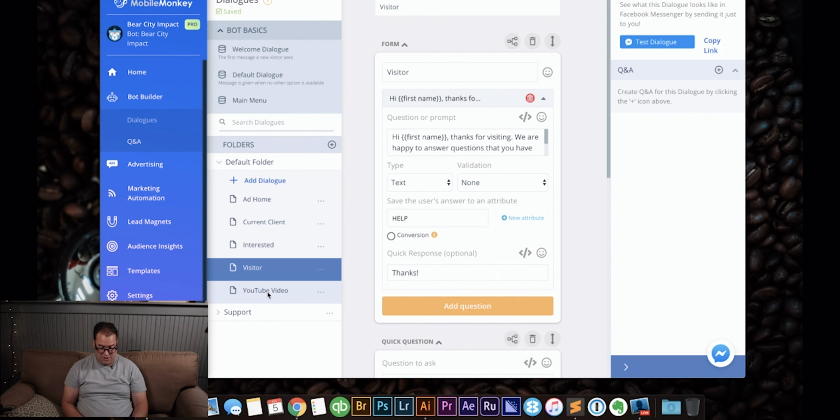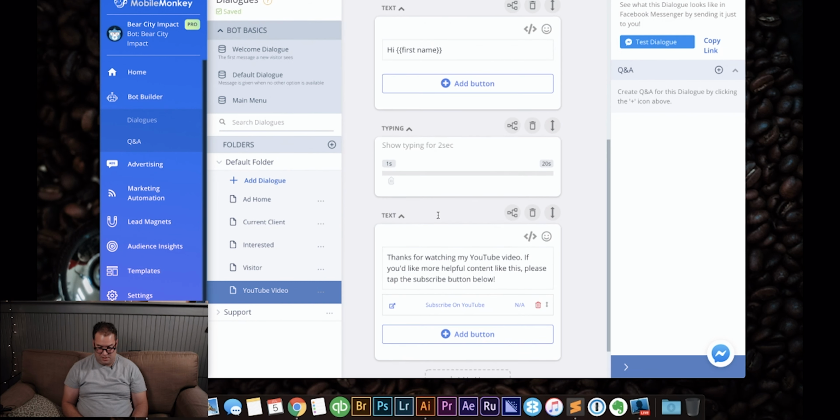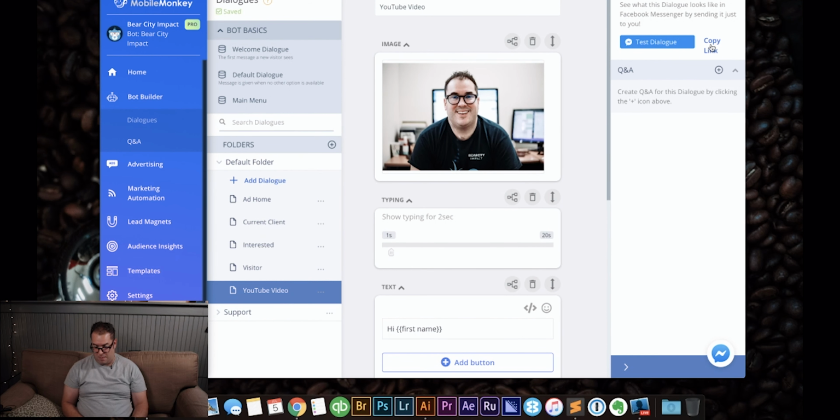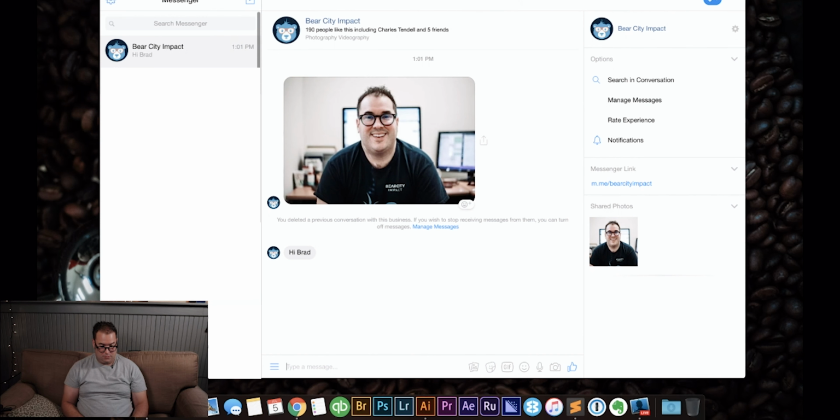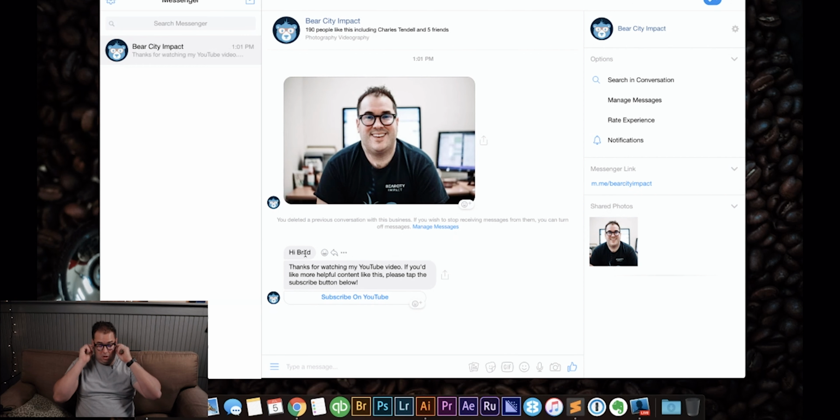That's pretty much it. So I'm just going to go back here. We can see that this is all done here. I'm going to copy this link, so I can test this dialog by clicking the test dialog and then opening in Messenger. And now when I do this, you'll see here, this is the sequence. It basically has that picture in there, and then it says, hi, Brad. So obviously that's me that's logged in here.